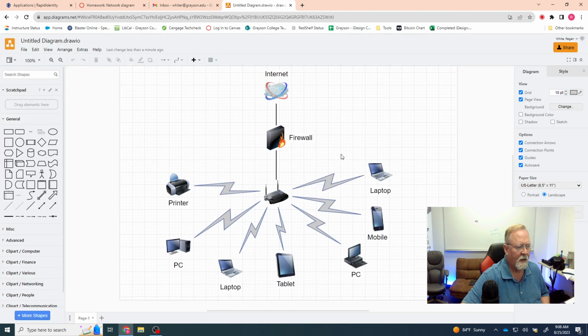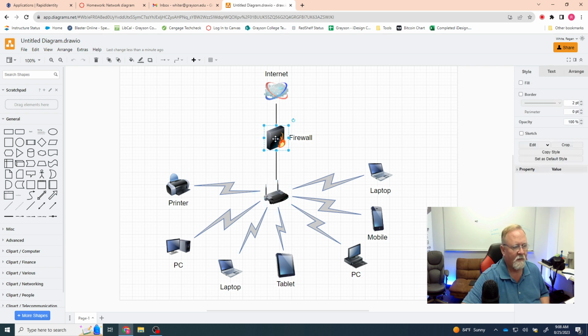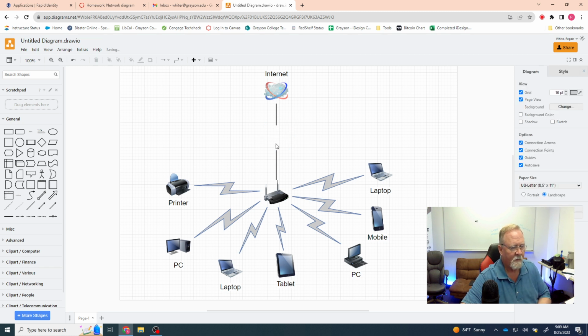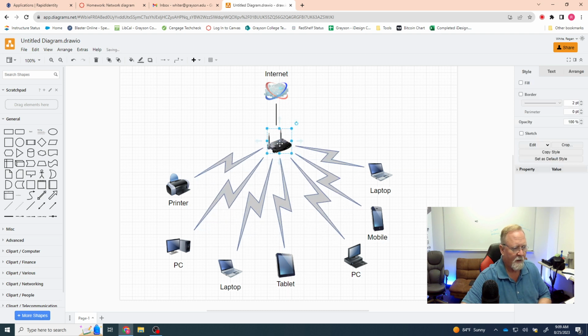Okay, so here's what I got. It gives me a generic diagram. I've got the internet out here, going through a firewall into a router, and then these are all wireless connections. Well, that does not represent my home network, so I'm going to get rid of some of these icons. I don't have an external firewall. My firewall is built into my router, so I'm going to get rid of that. And I'm going to move this router up because that is how mine works.